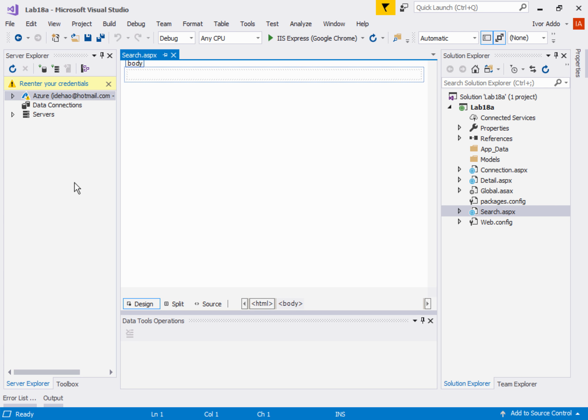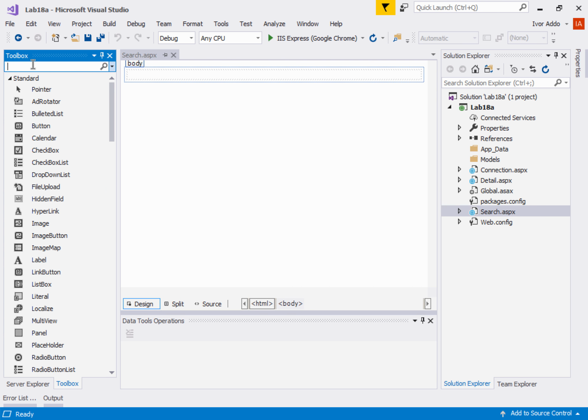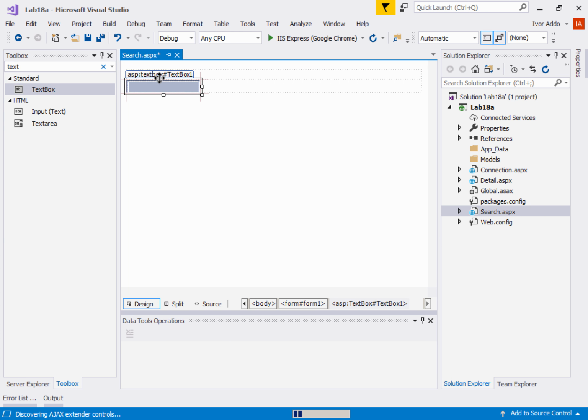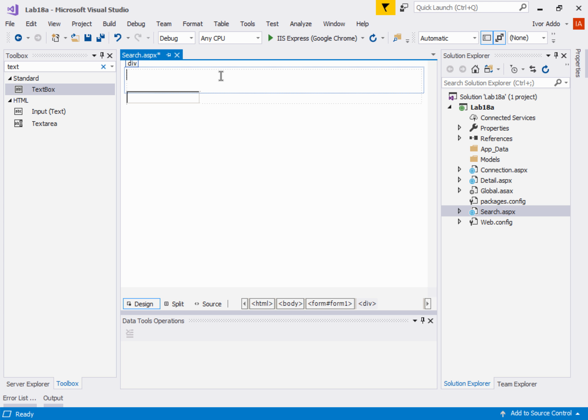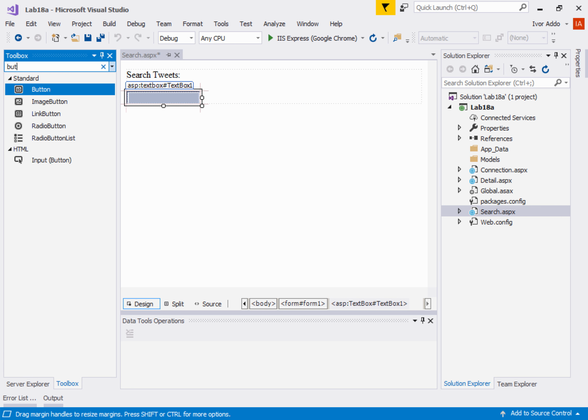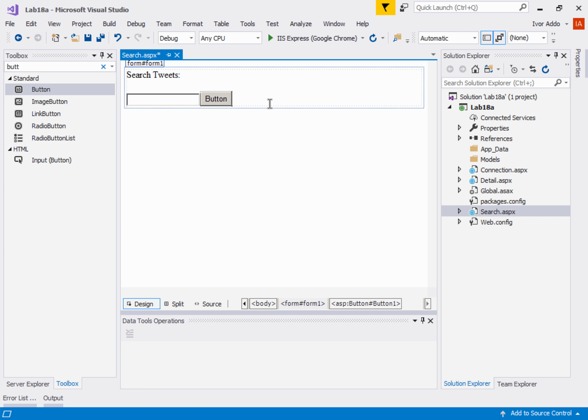The search page is going to have a text box, a button, and a grid view. So we'll do the text box. We're going to use that to search. Up here I'm going to put search page or search tweet, something like that, right? This is going to be where you type in the message you're trying to search for, and there is a button maybe right next to it.